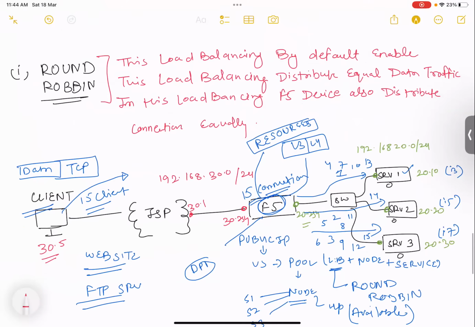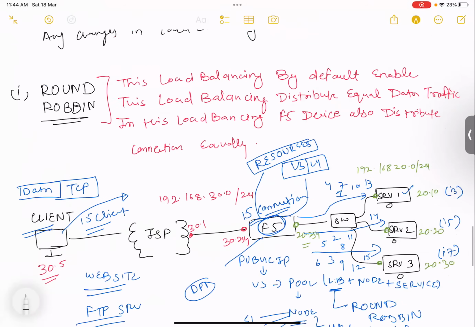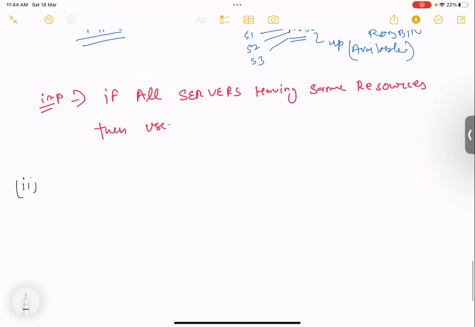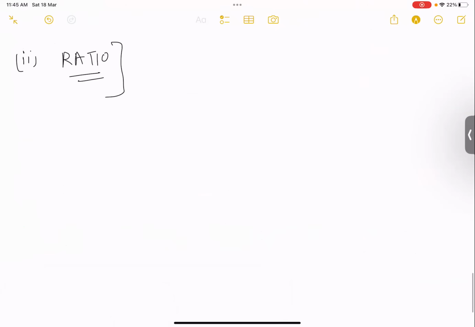Okay, round robin. The second load balancing method is ratio. After round robin, we need to discuss ratio. Does anyone know what ratio means? Distributing, basically, based on weight. It works on conditions, on some values. Basically, you enable it manually first.